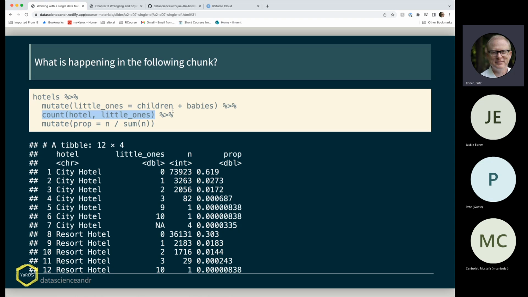And then the output of that, I'm going to add a new variable to, which is going to calculate the proportion of all of these values. So basically it's a percentage of each of these entries to the total. And it is not sorted. It's just in the order that it comes out of count. So the first row is city hotel. It's the city hotel 0 little ones combination, and that count is 73,923 bookings. And it turns out that's 62% of all of the bookings. So that's kind of interesting.